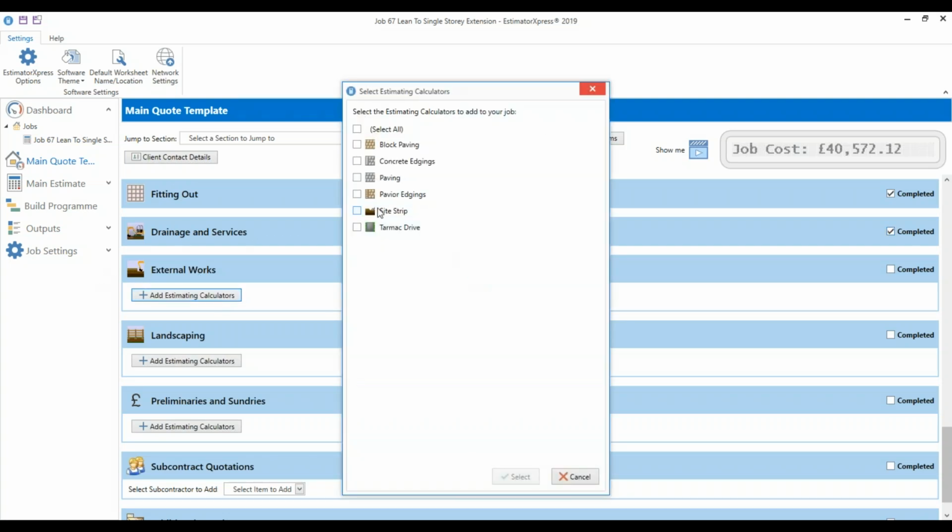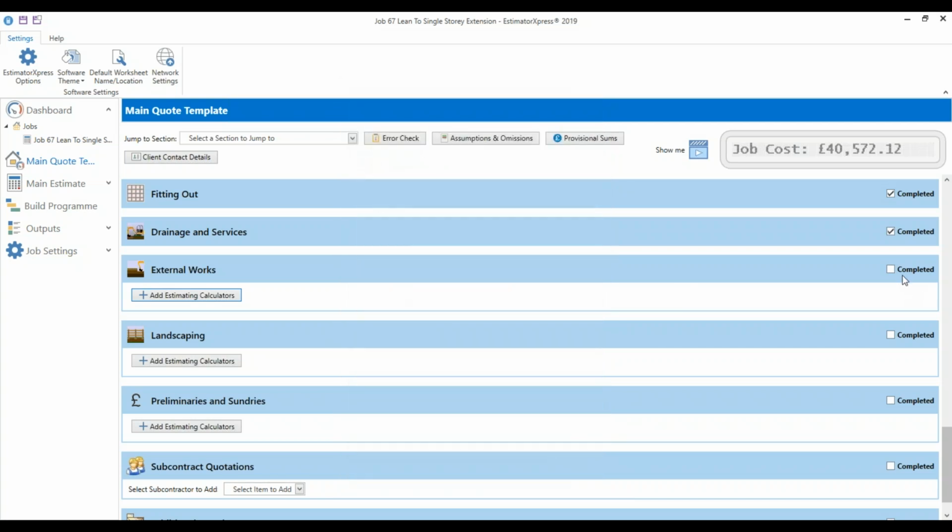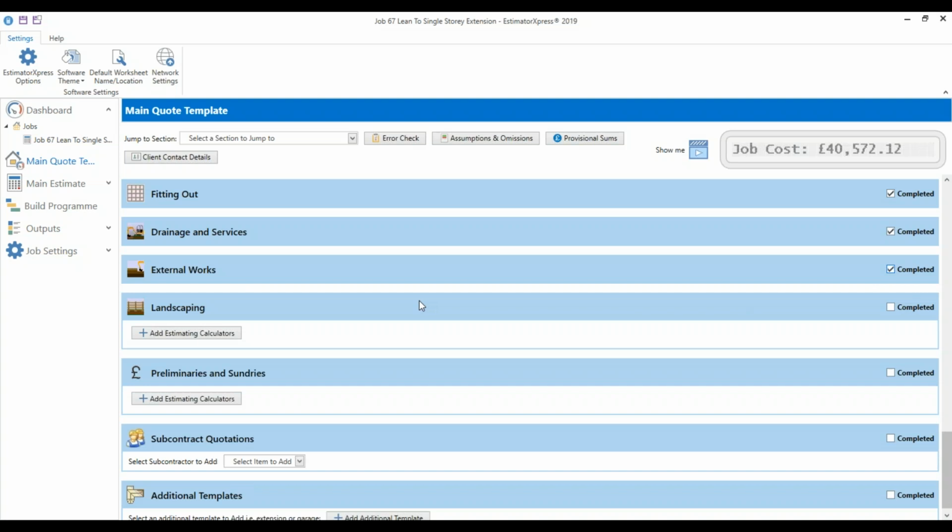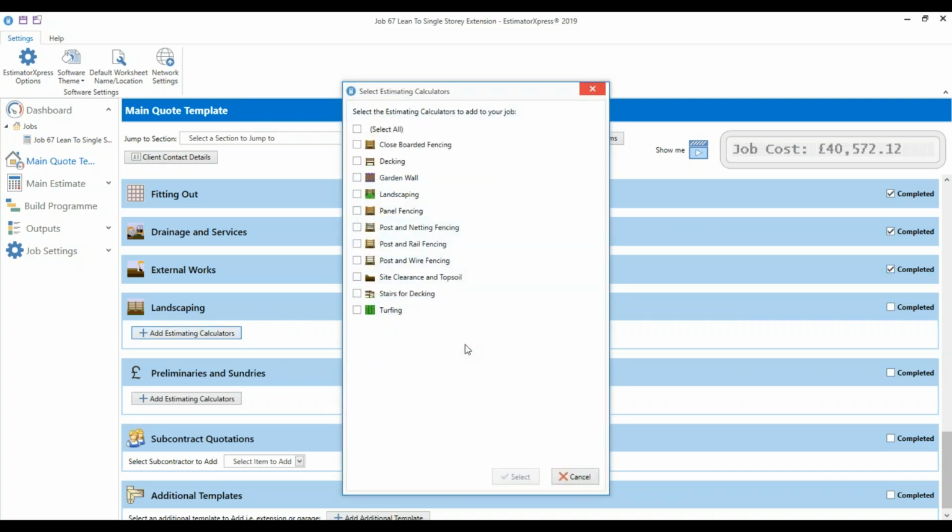External works, so for those that extend out into gardens, maybe we're laying down block paving while we're here. If you're not offering it today, you can certainly offer it with the software. So by all means, site strip, tarmac and drives, putting down paving. And I guess that's about standing out against your competitors. You offer services that they don't. So that's being completed. Landscaping as well.